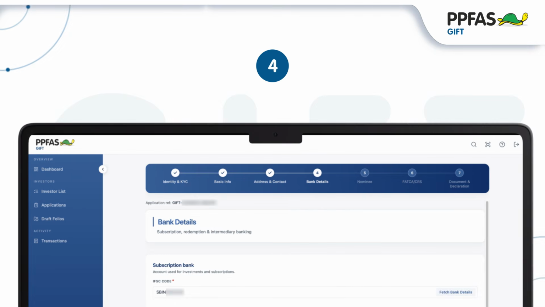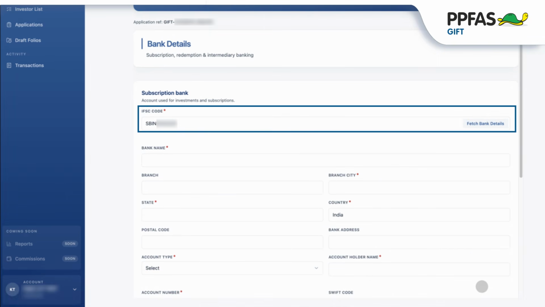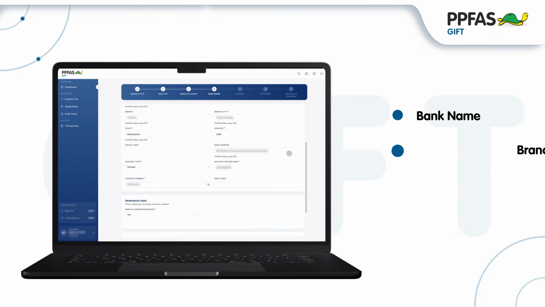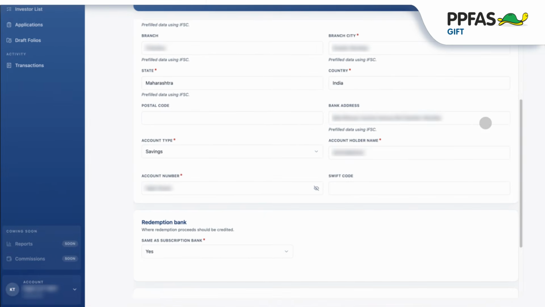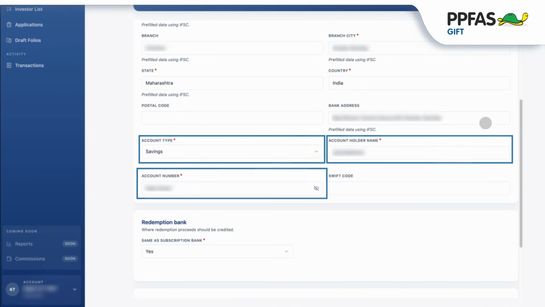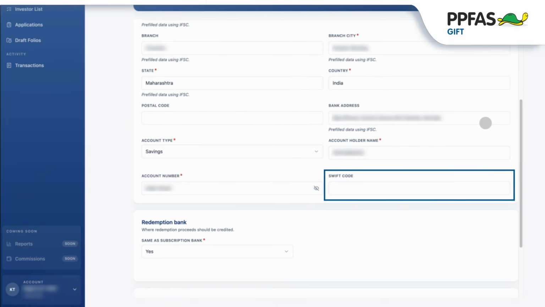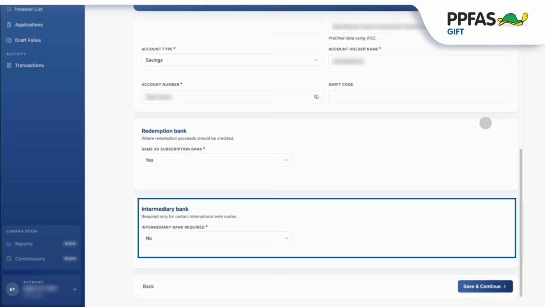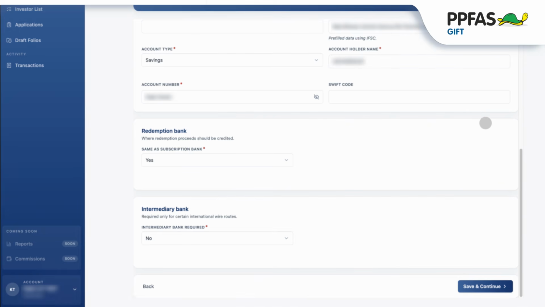Now we shall proceed to step 4, which is bank details. Enter the investor's IFSC code and click Fetch Bank Details. The system will automatically populate bank name, branch name, city, and branch address. Now fill in the mandatory details such as account number, account holder name, and account type. Enter SWIFT code if applicable, or else continue as it's an optional field. Select redemption bank, yes or no, accordingly, and intermediary bank, yes or no as well. After completing the bank details, click Save and Continue.